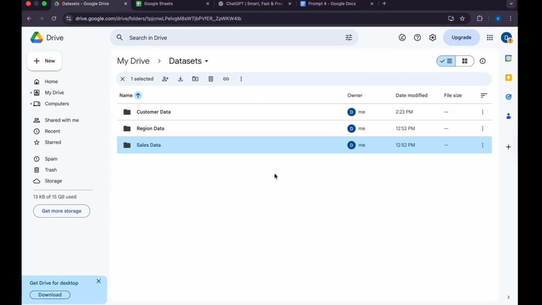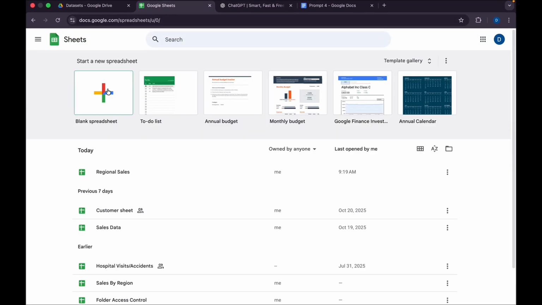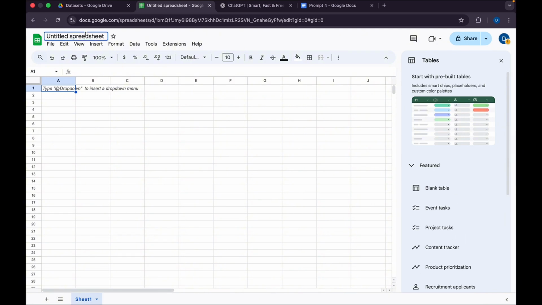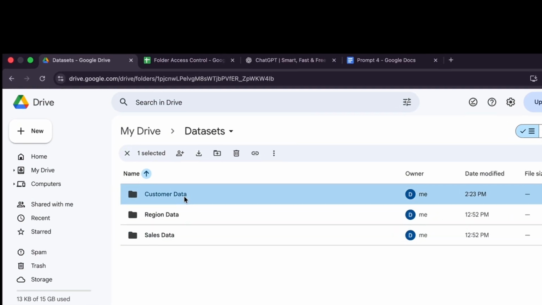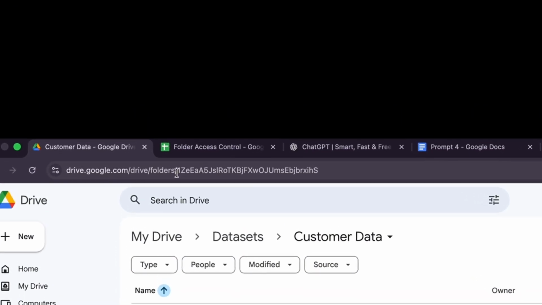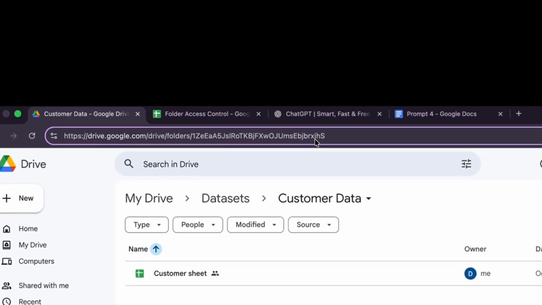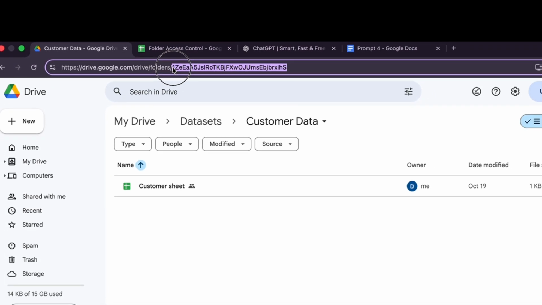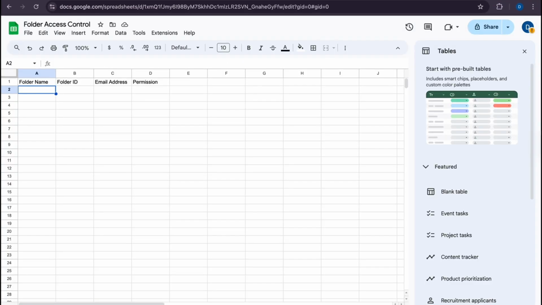In order to automate this, what we need to do is go to Google Sheets and create a new spreadsheet. We'll just name that folder access control, and it will have 4 columns: the folder name, the folder ID, the email address, and lastly permissions. We'll name the folders. Let's just use the customer data folder now. This is the ID. The ID is right after this slash here, this alphanumeric string. So we copy that. That's for the customer data folder. And then we'll paste that here.